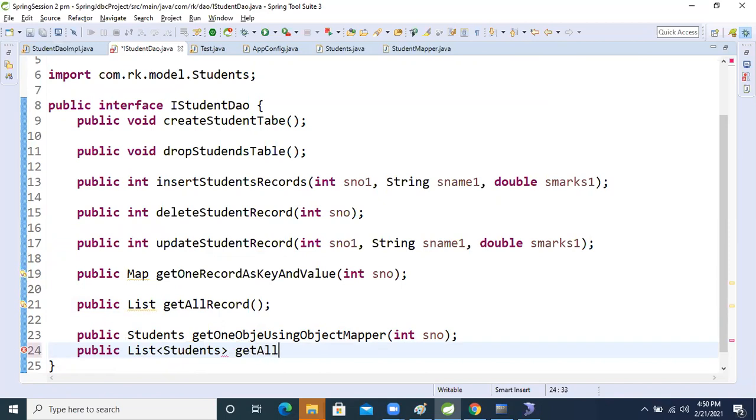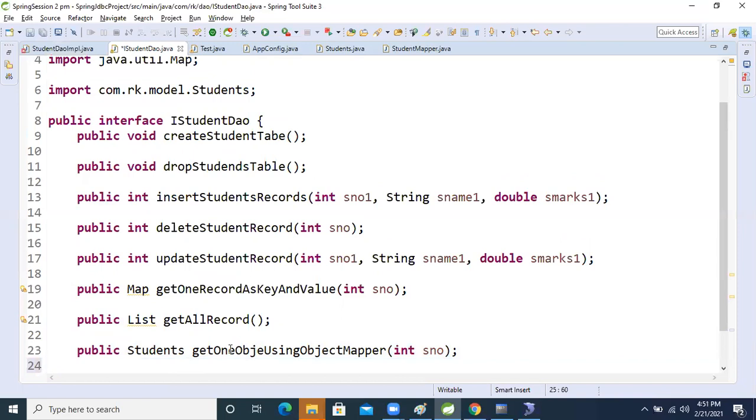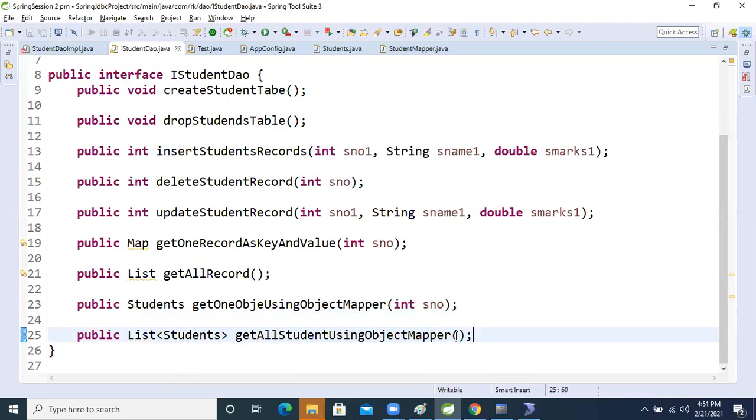So now, get all student using Object Mapper. This is our method. If we want to return all results, there is no need to take any argument, so because of that I'm not taking any. If we want to select only one record, then we need one serial number. But to select all records we don't need one.